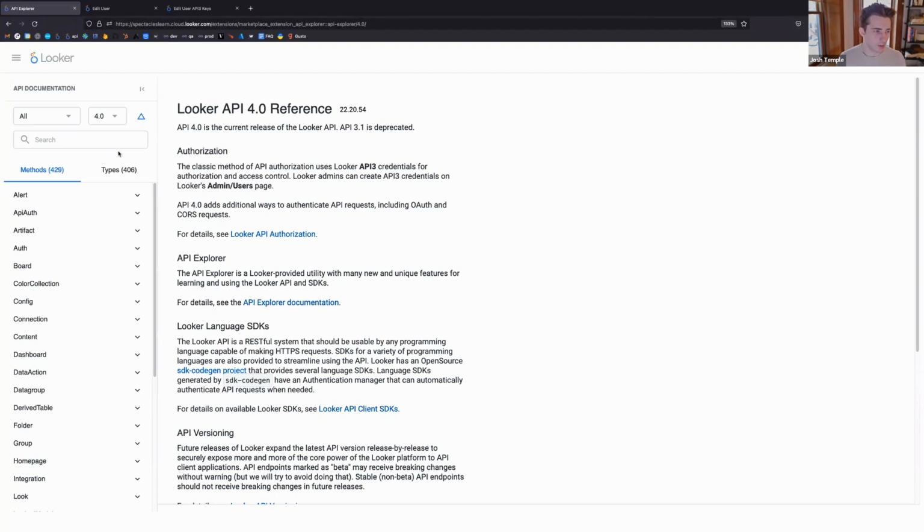And so here we can search for different methods. You'll see there's a method section and a type section. The type section is generally things that are returned by the Looker API. And the methods are the actual endpoints that we can use to make requests to the Looker API.